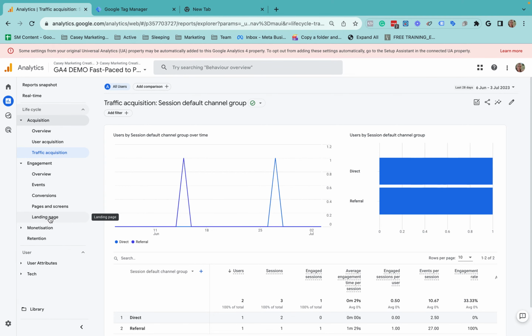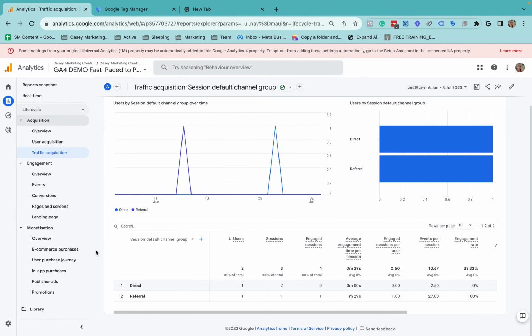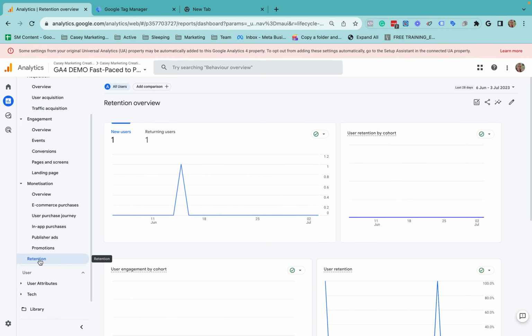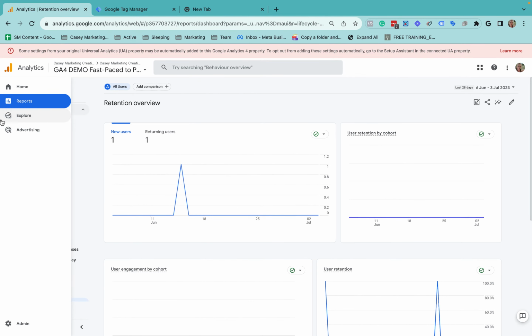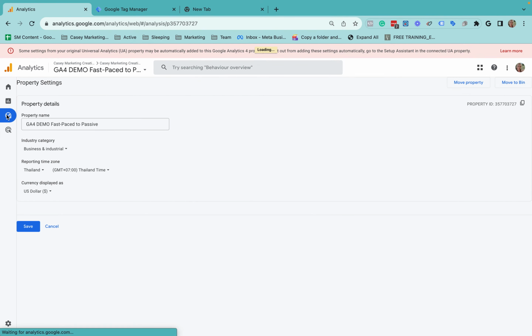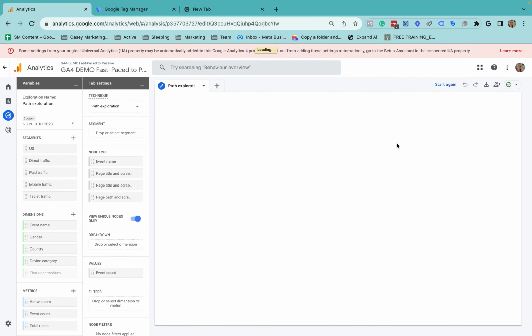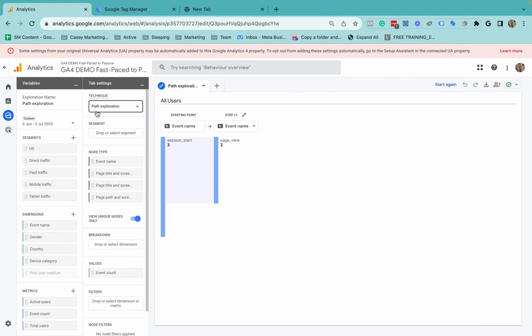Down here you've got things like e-commerce, which is way too advanced to show how to set up. And then you've got retention, which is how many users actually come back and so on. In this explore section over here, you can look at your funnels and how they perform. You can look at paths, so what paths do people follow after the first time they come to your website?